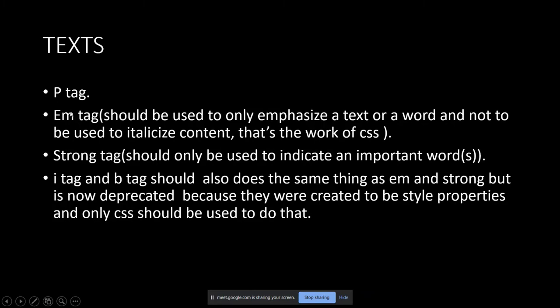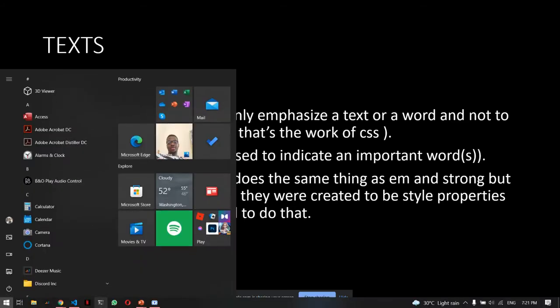And then the next tag we're going to look at is the EM tag. Let me explain what this is and I'll show you why I said this. The EM tag should only be used to emphasize a text, a word, a sentence, and not to italicize content. If you want to style your HTML, that's the work of CSS. Don't try to use HTML tags to style it.